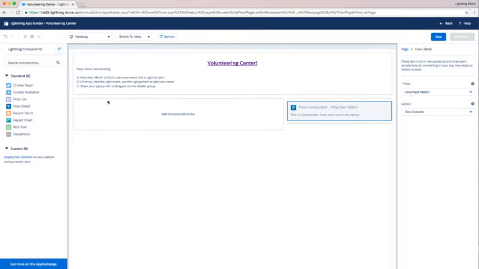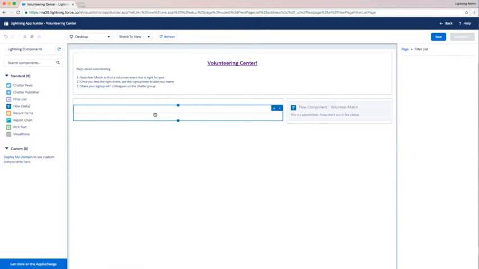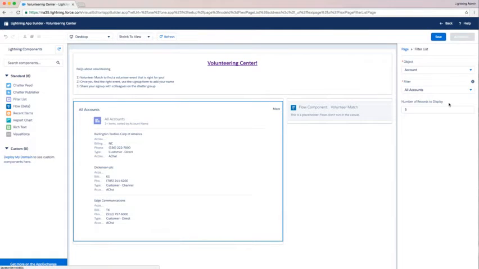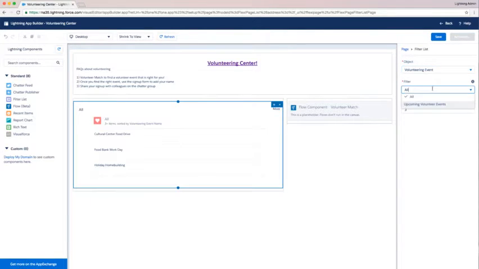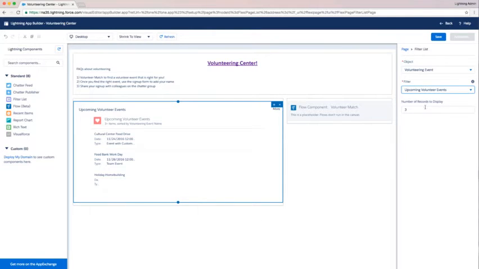We also want to make it easy just to discover upcoming events. So I'm going to bring in a filter list, and I've got a filter list here, and let's say we want to look at volunteering events, and we'll say all upcoming volunteering events. Great, so this kind of puts it front and center. Here's everything that's coming up in case that's another option for discovery.